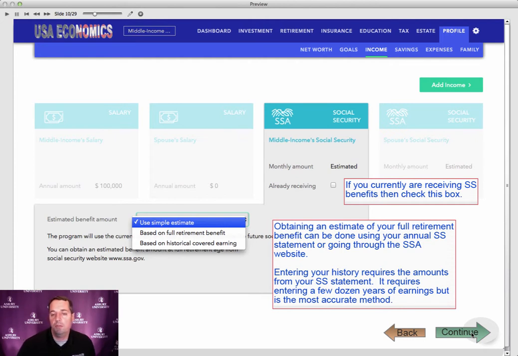For Social Security, again, the program will estimate this for you, so you don't need to do much of anything. If you do want more precise estimates, you can enter your history of your Social Security earnings. That takes a little bit of time. It may be worth it to get a little more accurate results than based on current income.